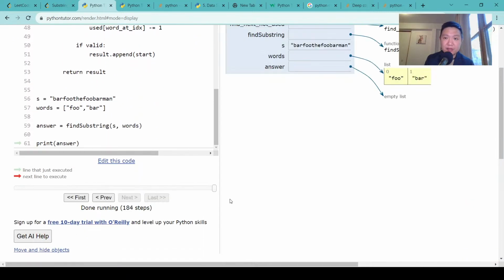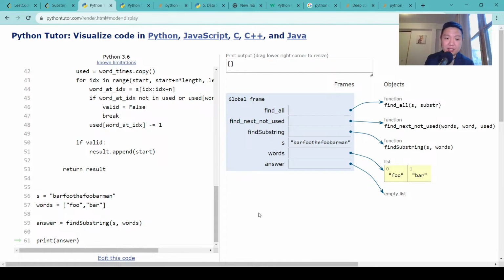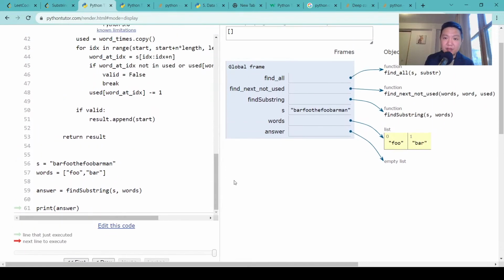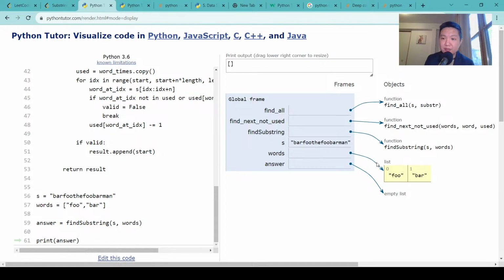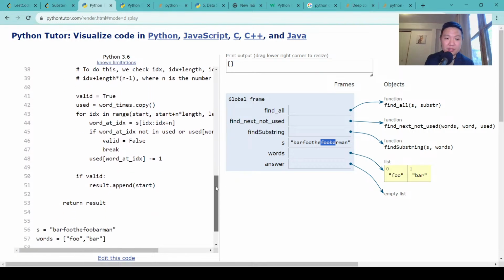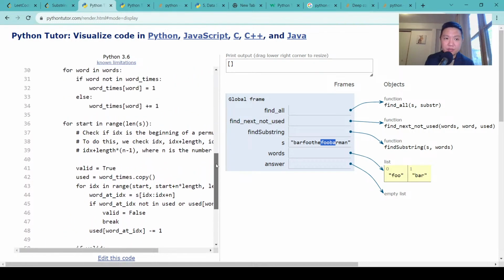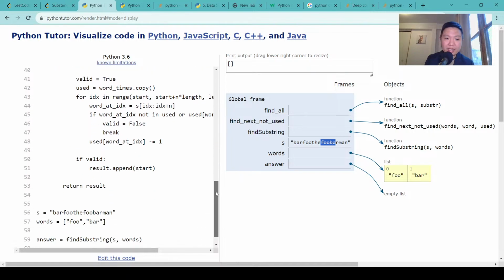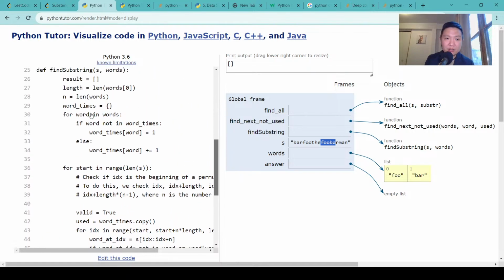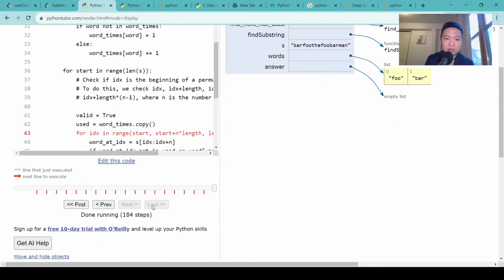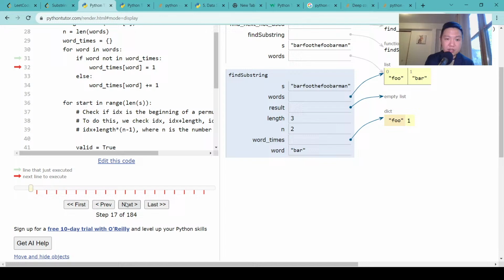Okay. Let's go to last. Answer is empty list. This is not what we want, right? We think that bar foo and foo bar are both valid answers. So let's see what happens. Let's see what happened. So this is the most interesting part. Let's come to here. Let's go to here next.